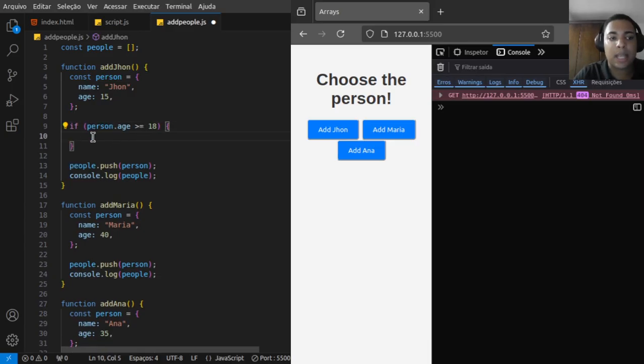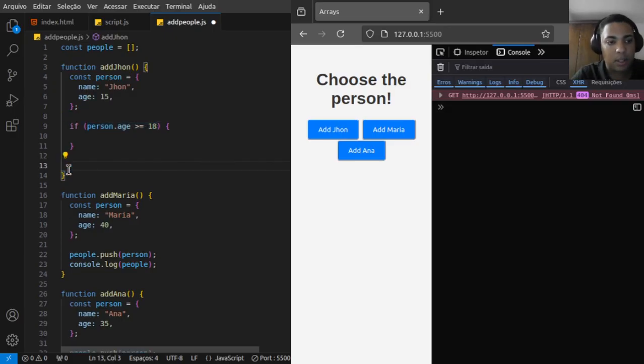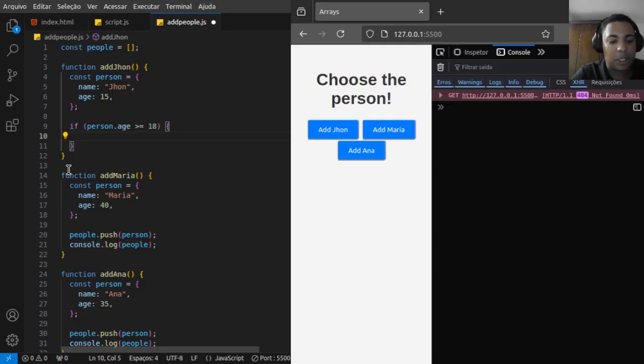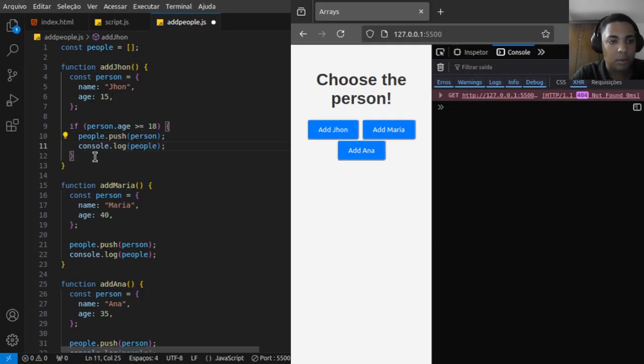Now, the correct sentence, we can see this line on our browser. I need to copy or cut. It's perfect, because these lines will be executed just if this operation is true. It's important. So I will cut and paste here.